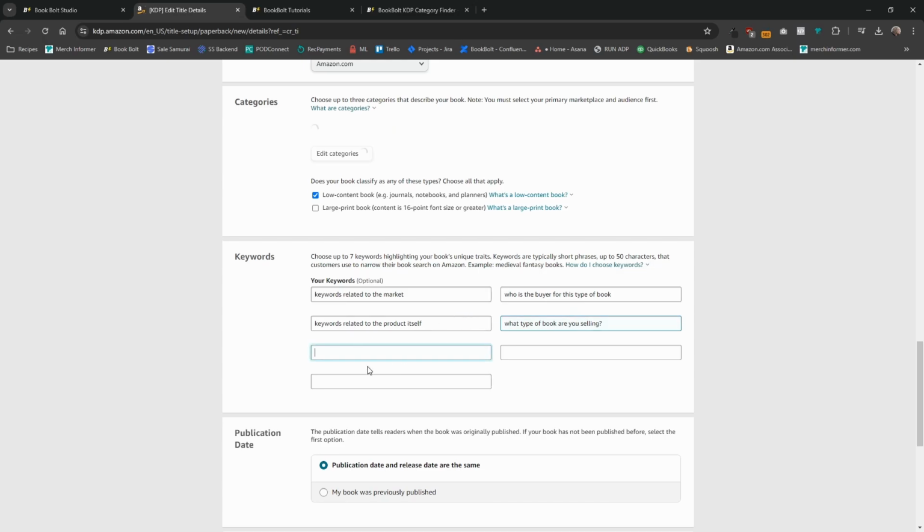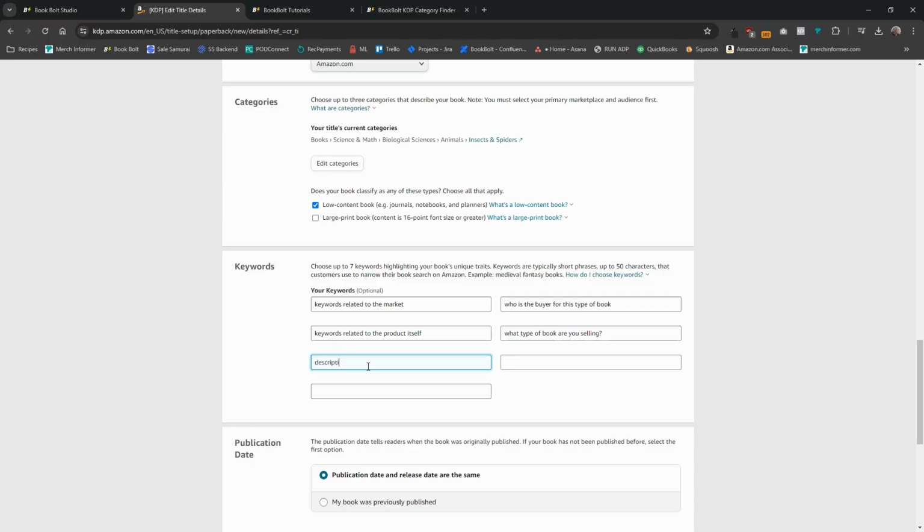Box 5, I like to use for all of the description keywords. So essentially, instead of putting the keyword gift, gift for mom, gag gift, white elephant, etc., I like to put all of those inside of keyword box 5 because it's not going to show up to the customer, but it will help your product match up with customer queries if they're on Amazon looking for that type of thing.